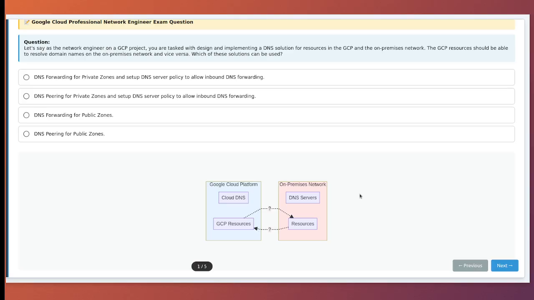This question is testing several key concepts that every GCP network engineer must understand: the difference between DNS forwarding and DNS peering, the distinction between private and public zones, and most importantly, how to enable bidirectional DNS resolution in a hybrid environment.